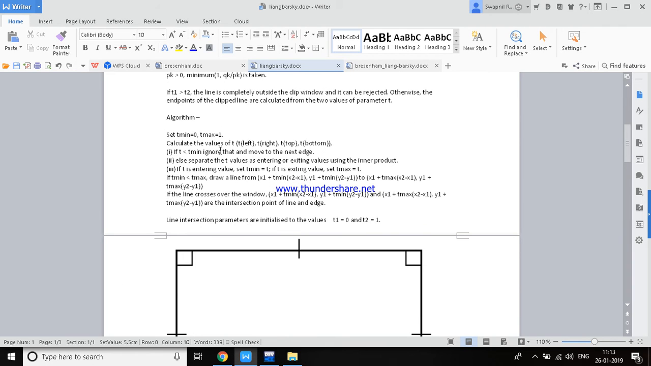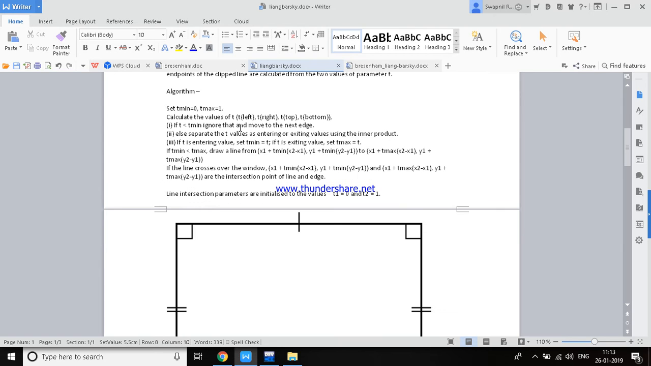So for all those edges, we will be calculating the T value, and then we will go through this algorithm to decide which part of the line is inside the boundary. If the value of T for that edge is less than the T minimum, which is initialized as 0, then we will just ignore that edge and move to the next edge. Otherwise, we have to decide whether the T value is an entering or exiting value, which means we have to decide whether it is T1 or T2. If it is T1, it means it is entering, otherwise it's exiting the window.